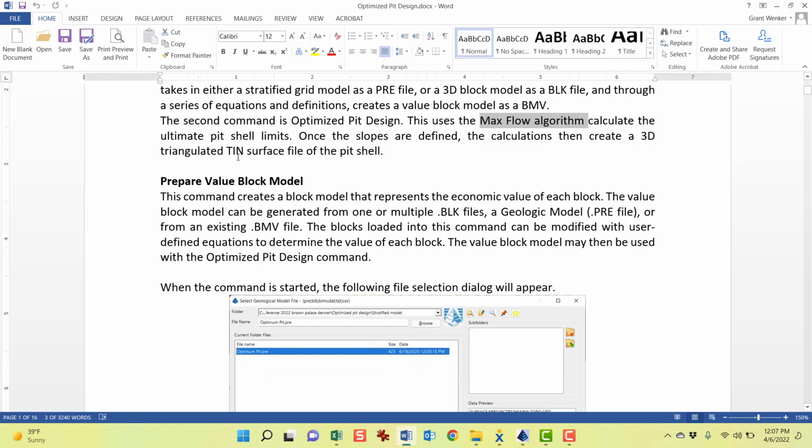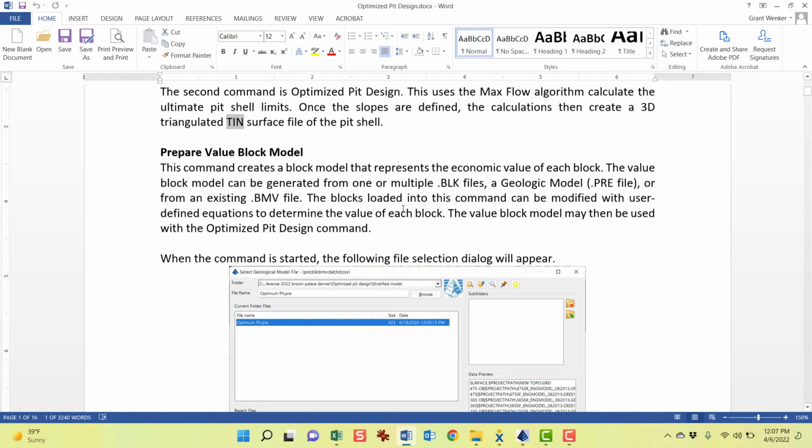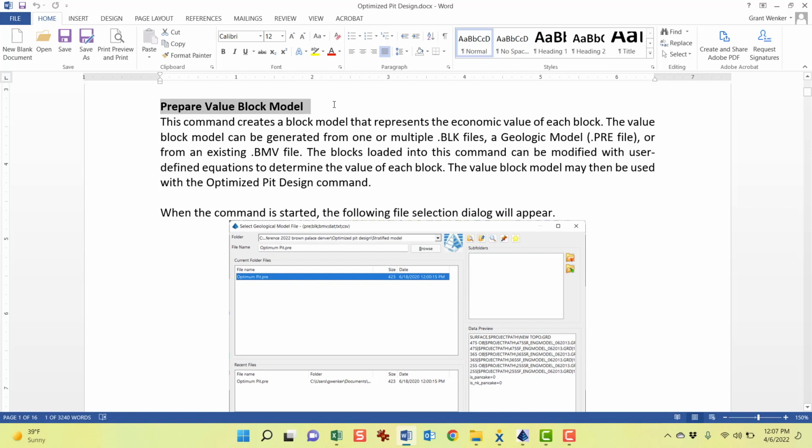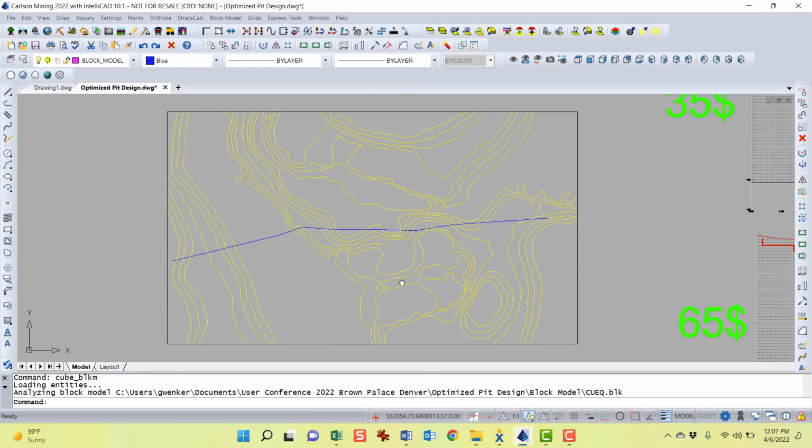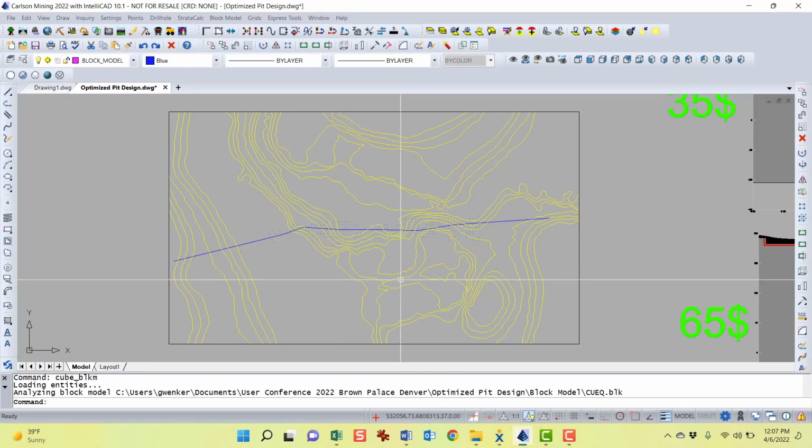And it'll create a TIN file when you're all done. And the TIN file will then go down and you can contour it or take that and do more detailed designs, with benches and ramps and all of that. But this will just be an overall generalized pit TIN shell of the depth that you can get to. So we're going to start then by running this prepare value block model. So that's why I wanted to show you initially the geologic block model. That's what you start with, and then it will convert that to a value block model.